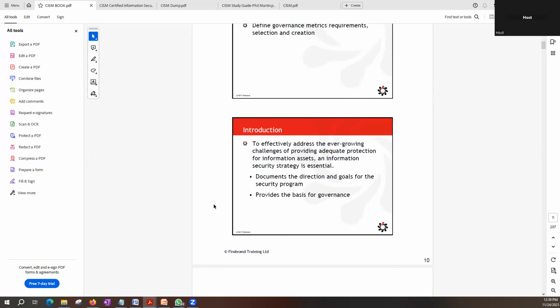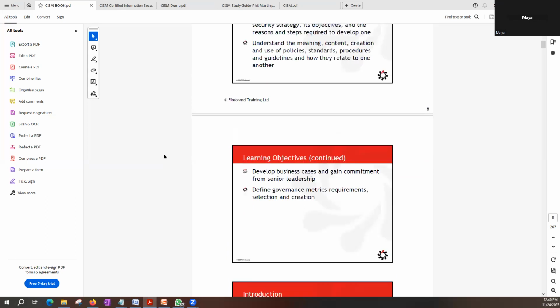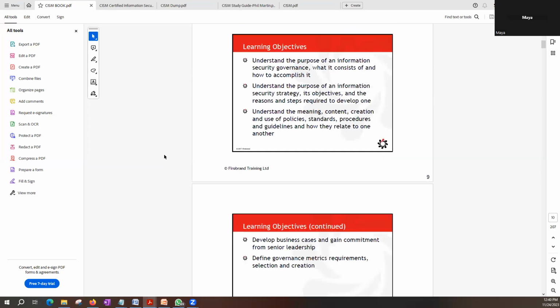Can I ask you something? Sorry to interrupt. When we develop the policies, is it the governance committee that approves them, or is the CISO the one who approves the policies? The CISO will approve the policies. Okay, thanks.